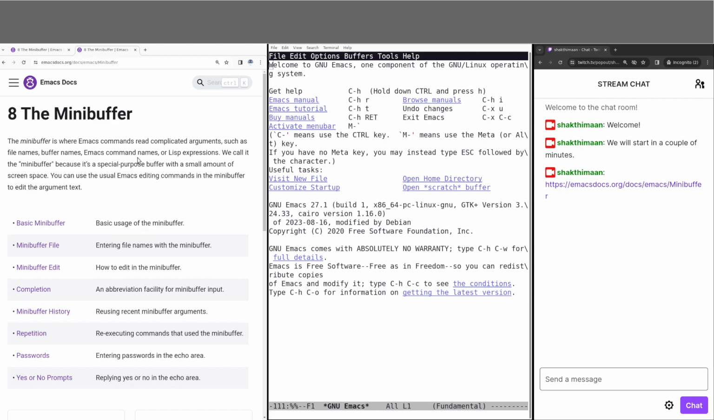Arguments such as file names, it could be buffer names, it could be Emacs commands, it could be Lisp expressions. So after we finish the Emacs manual, we'll also learn about Emacs Lisp. It is called a Minibuffer. This area here is called a Minibuffer because it's a special purpose buffer and it has very small amount of screen space.